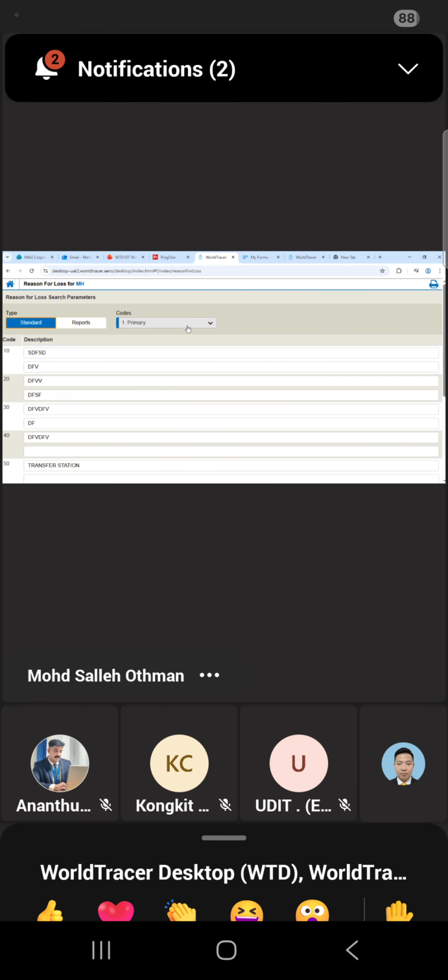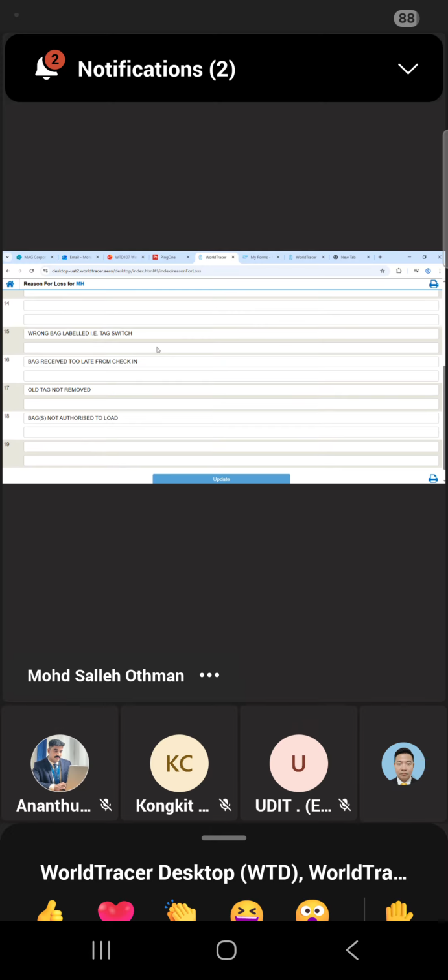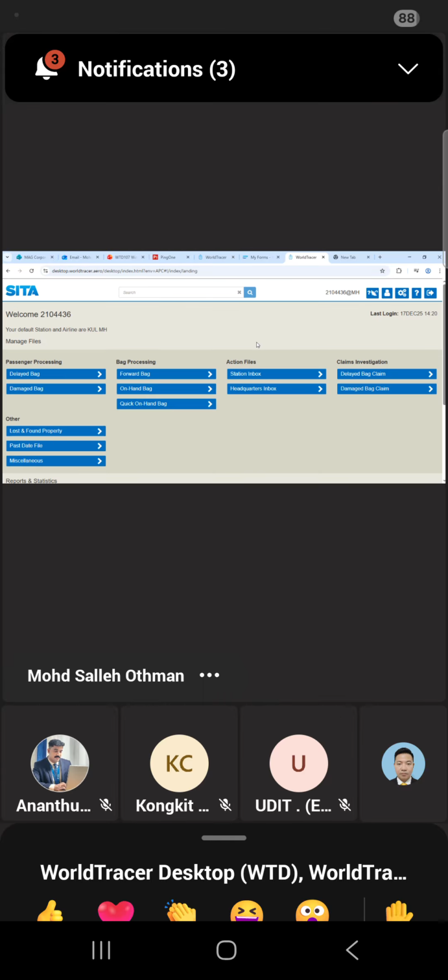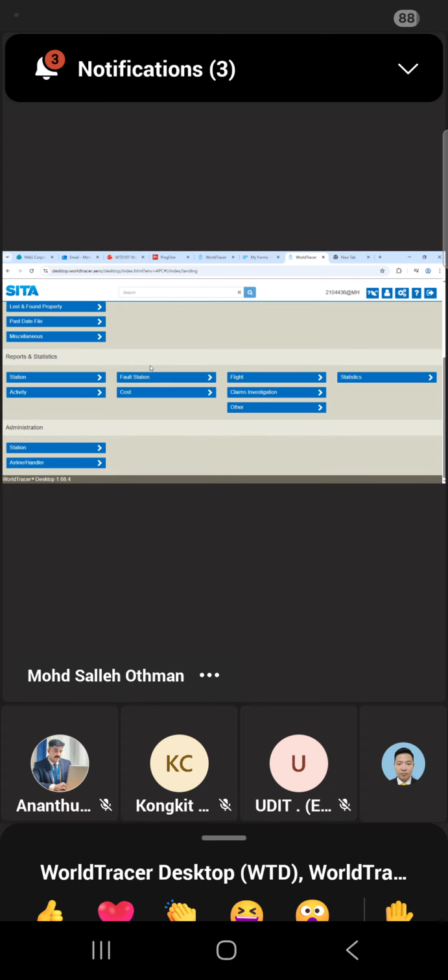So this is a training code. It's not accurate, just for training purposes only. You can find here at 10, they give you this one is the training, and this one is the live production. For the live production later, when you have the password, you want to check the reason for loss. You go to which one? Station or airline handler?